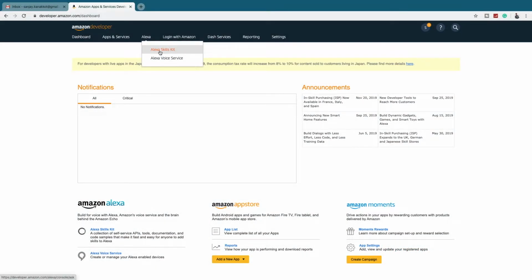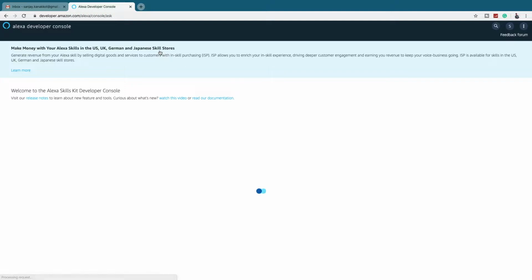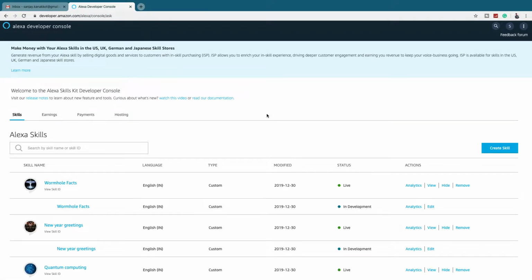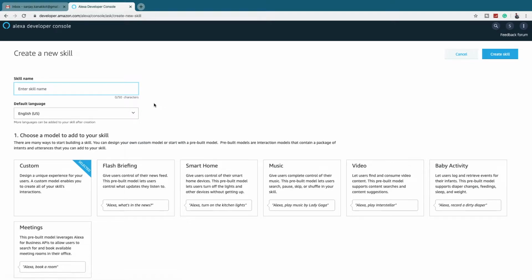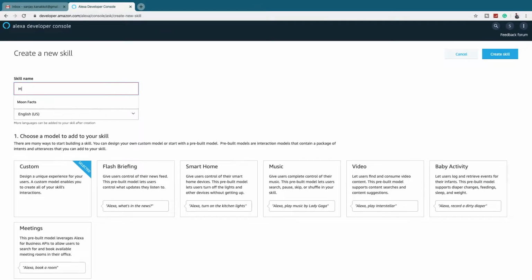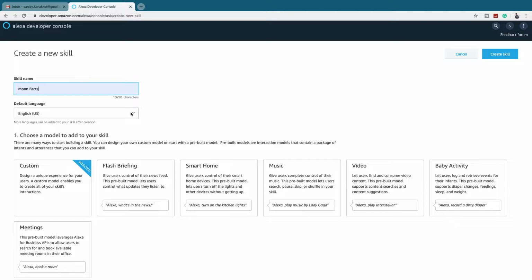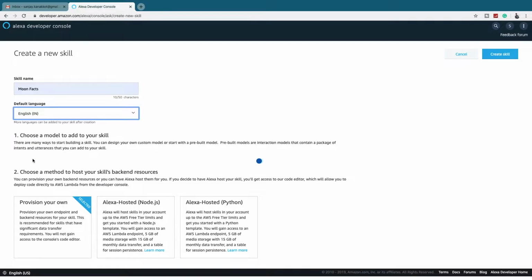Go to developer.amazon.com. From the Alexa tab, you can select Alexa Skills Kit. Now you will be in the Alexa Skills Kit developer console, and you create a skill from that screen. Now you will be asked for the skill name. So here you type which skill you want to develop, or the skill name.